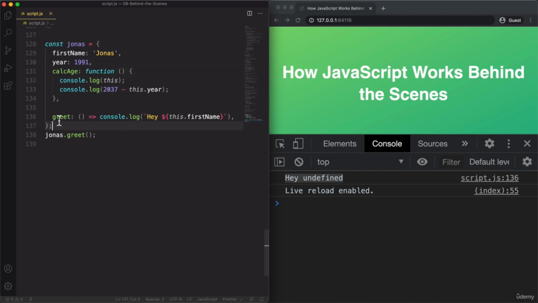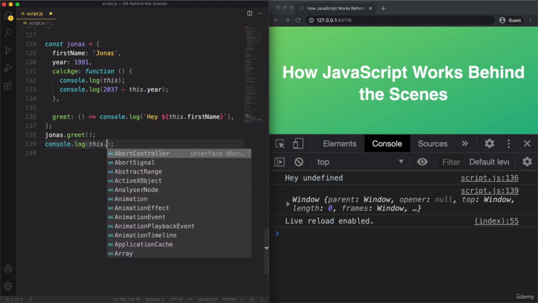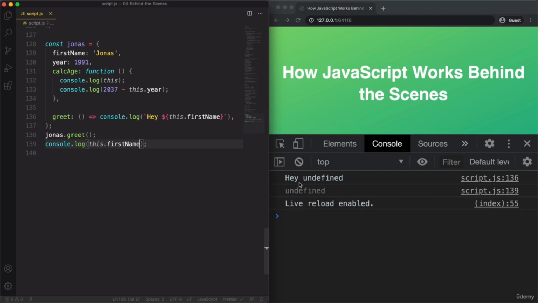And so therefore that includes this greet method. It is in the global scope. And so therefore the arrow function here, which does not have its own this keyword, will use the this keyword from the global scope. And remember, that is the window object, right? And so this.firstName is also undefined.